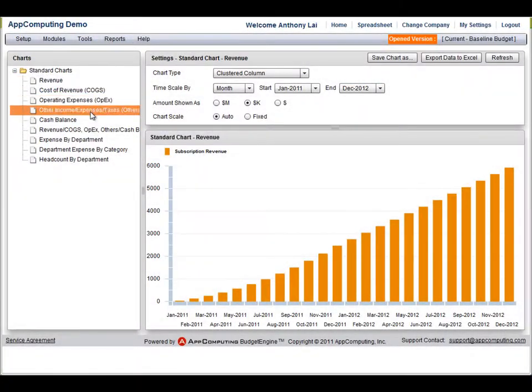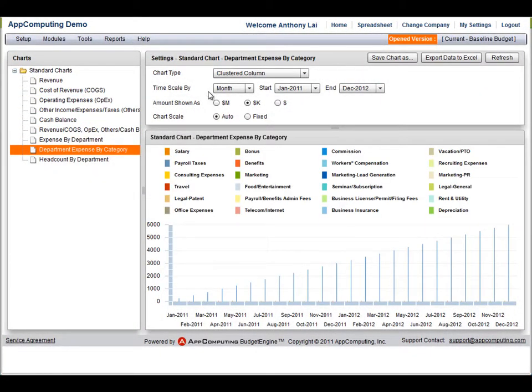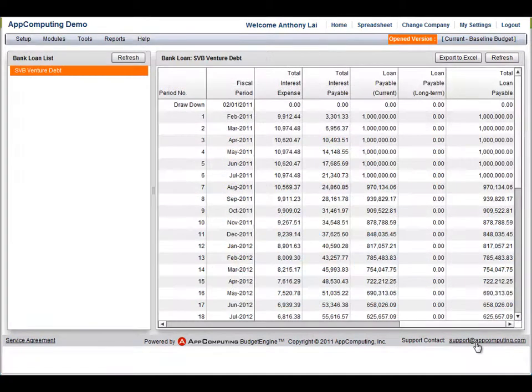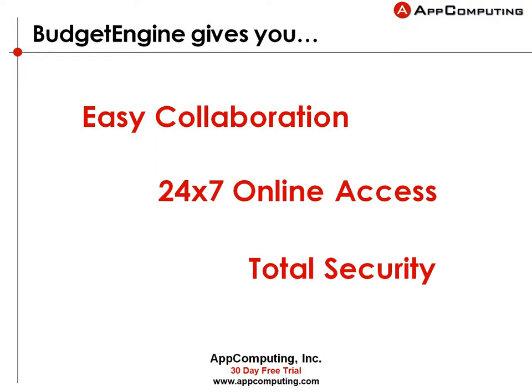Rounding out the BudgetEngine spreadsheets and modules are a host of data reports and interactive charts that graphically display key figures and can be customized on the spot. Charts and data can be printed or exported from the system with a single mouse click. You've now been introduced to some of the BudgetEngine's many significant features and functions. To sum up, BudgetEngine gives you collaboration, accessibility, peace of mind, and security.